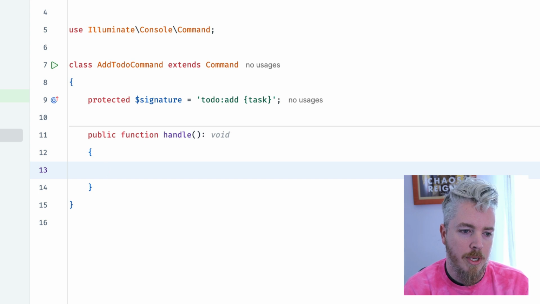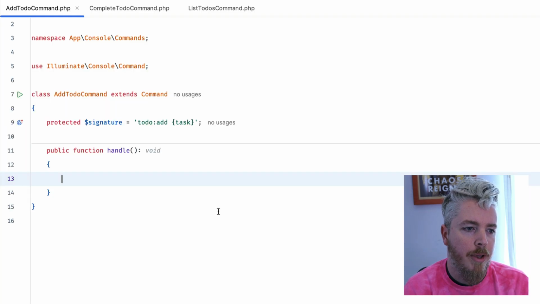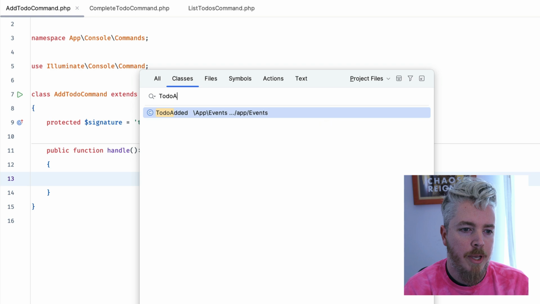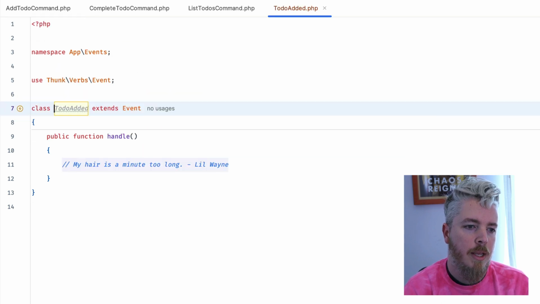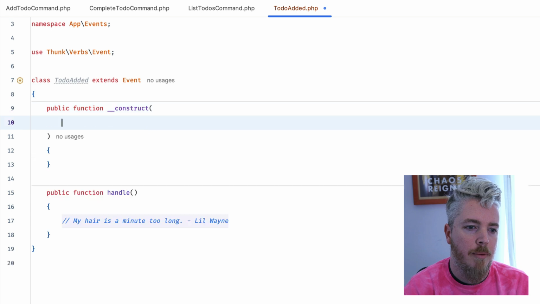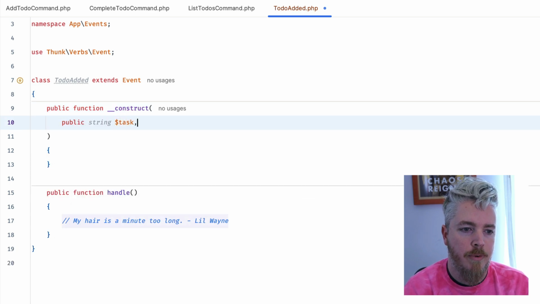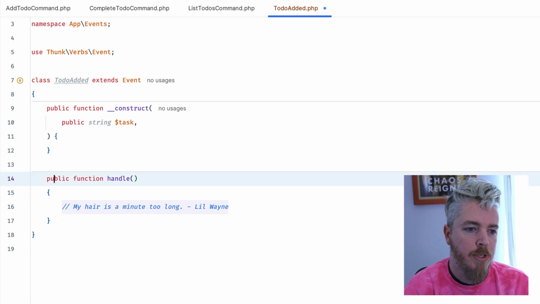What's the first thing we need? We need an event, right? So a Verbs event, to-do added, right? Okay, so we've got a to-do added event. And what does this need? This needs, I guess, public string task, right? That's all we did the first time, so that's all we'll do here.